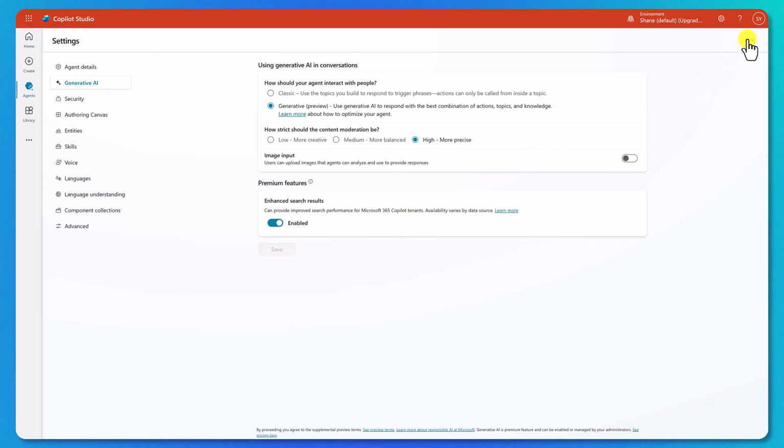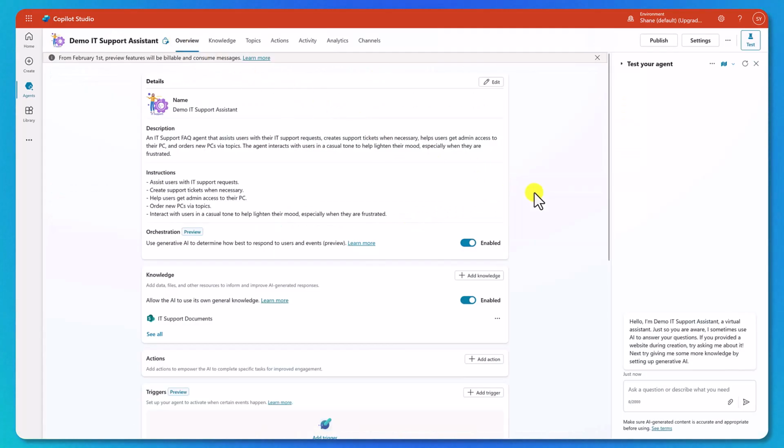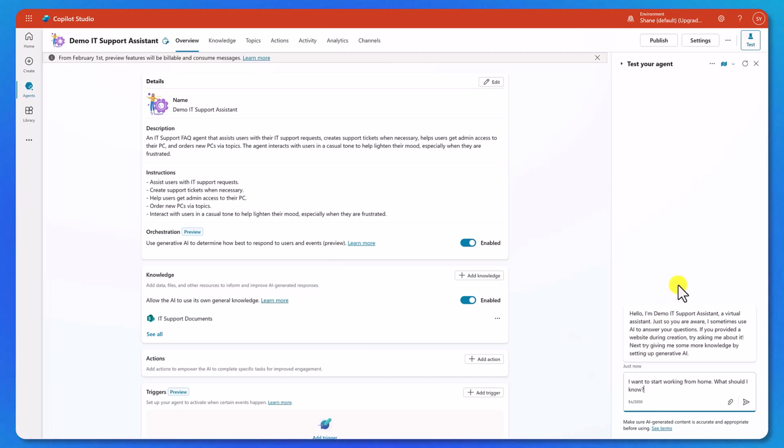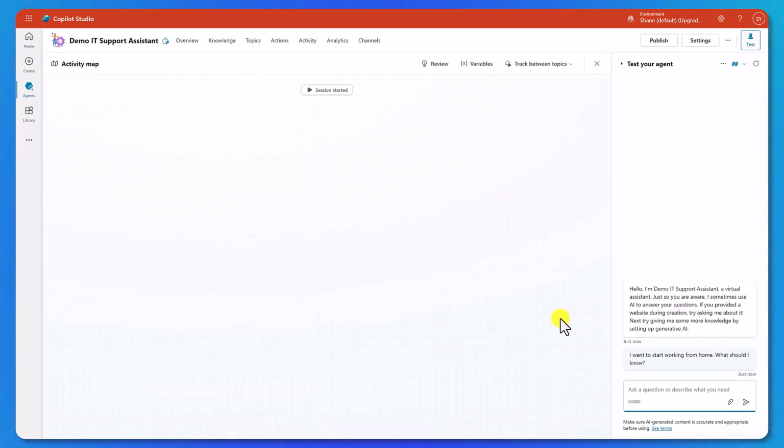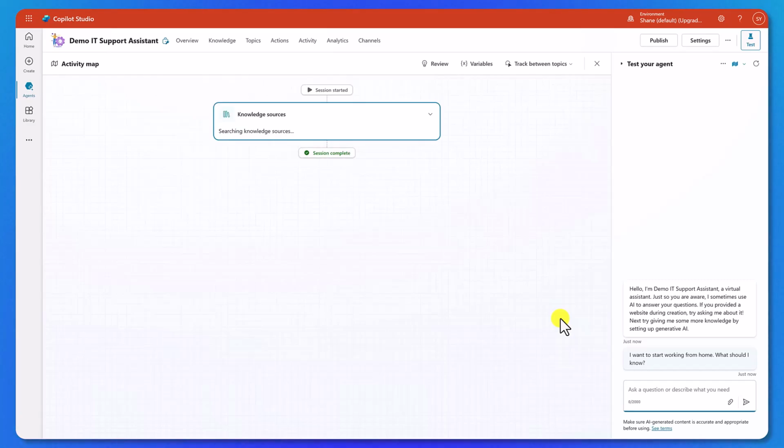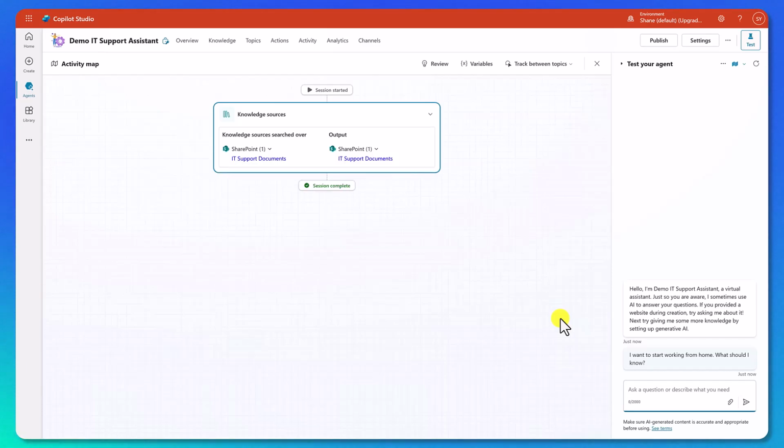Okay, so let's X out of this again. And if we return back to our home page, I think we're good, right? We've got our IT support documents available. Let's jump over here to the right and try asking it a question like, I want to start working from home. What should I know? The same question we asked earlier. And here now it's looking at its knowledge sources, it's processing. It's like, hey, do I know the answer to this question from any of that data? And hopefully it's going to come back in just a moment.